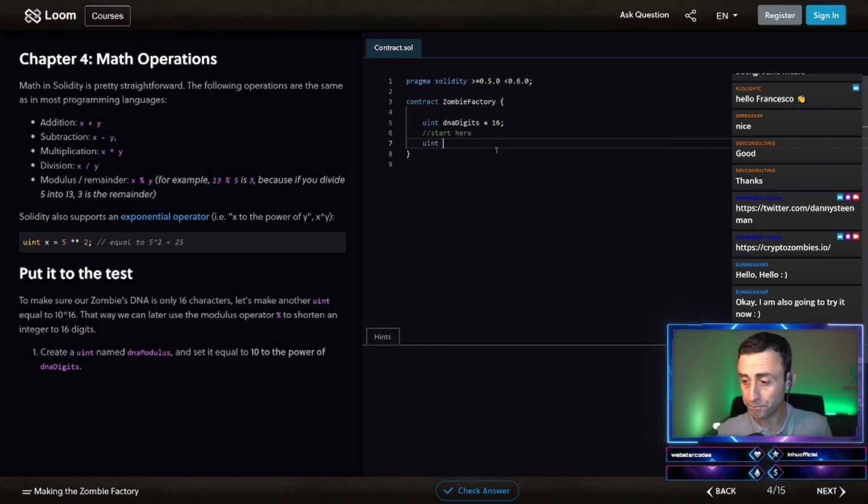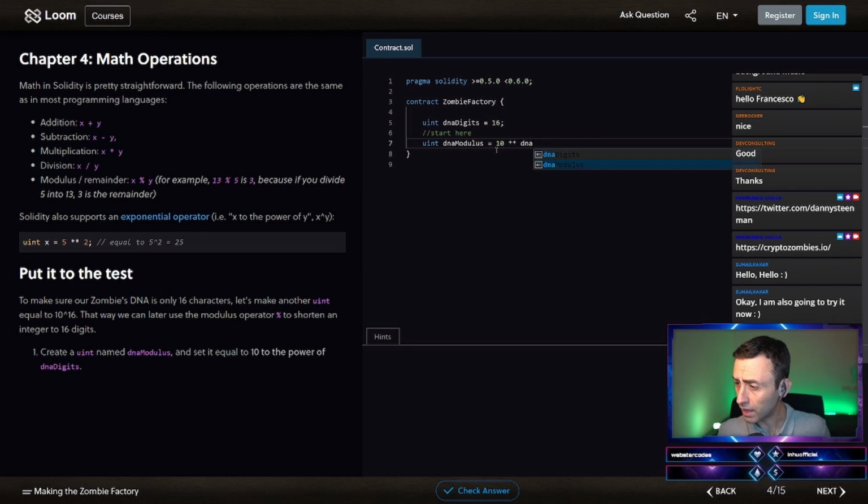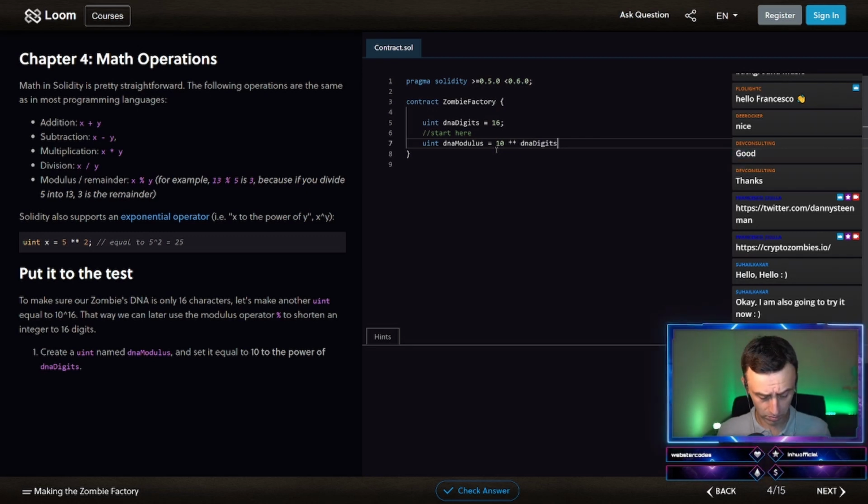So uint dnaModulus and set it equal to 10 to the power of dnaDigits. I think I can do this. So I like this. And dnaDigits. I can also do this.